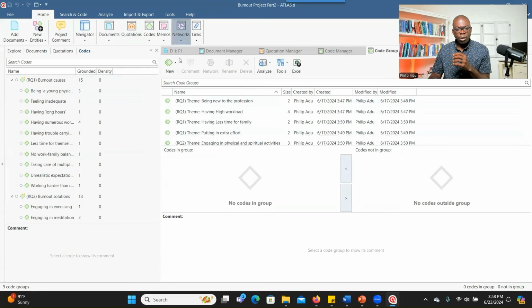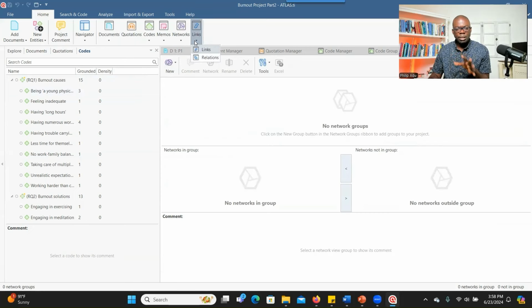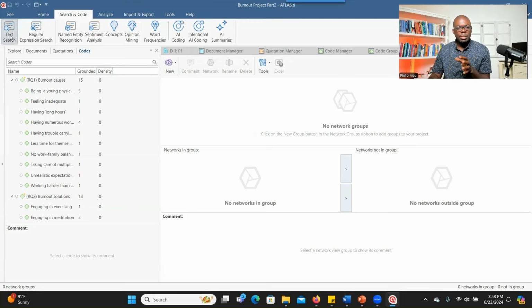Network is quite interesting. There are some functions that might not be useful for you now, but in case you want to learn more, let me know in the comment section. I can provide you short videos on some of the functions. Let's go to search and code. Let's say you want to search for a text from the data. You can click on this one to search for that. Some of them, you can explore and see the usefulness.